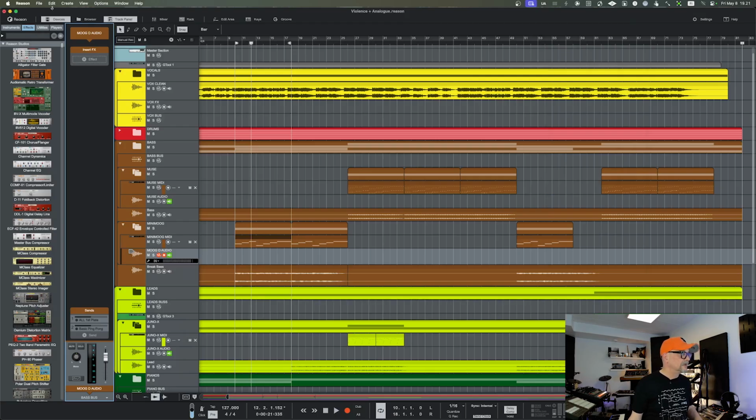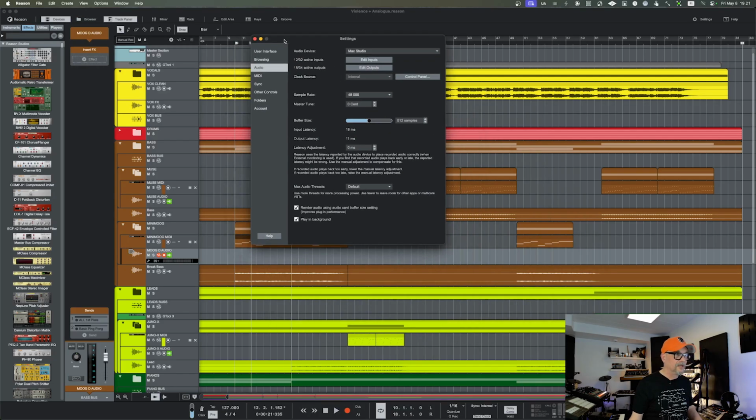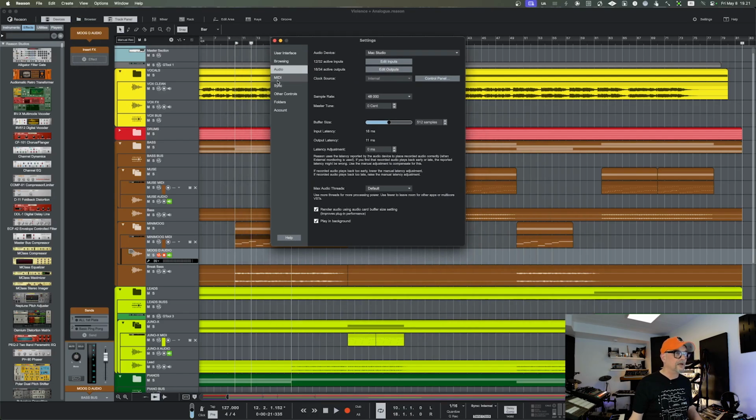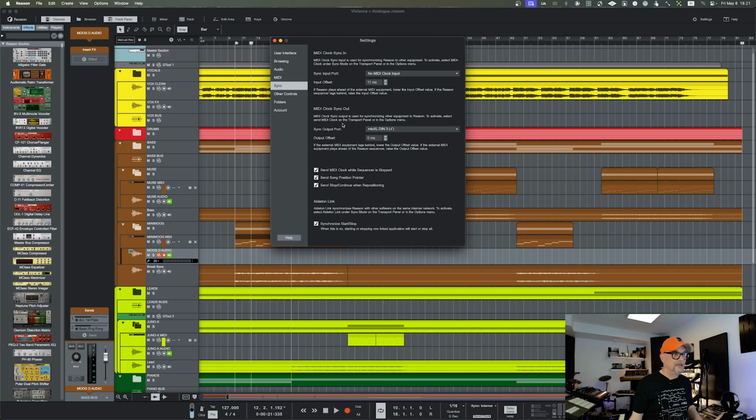So in that case, if you go into the settings, in settings you have this sync section, and in the sync section you only have a sync output port. You have one port that you can select to send the clock out from Reason. In other digital audio workstations you basically set it by the MIDI port that goes out, but here you only have one option.